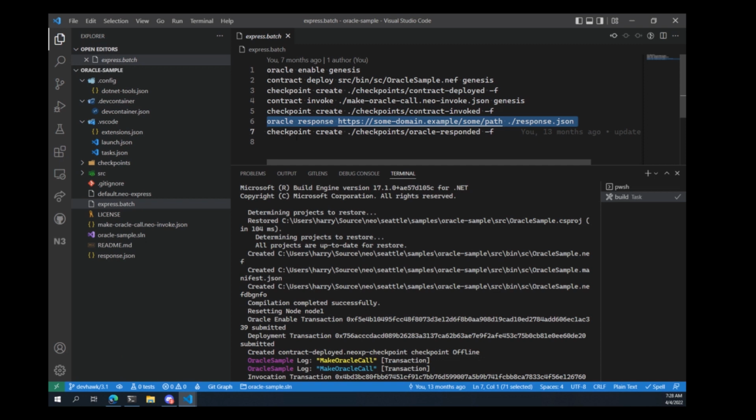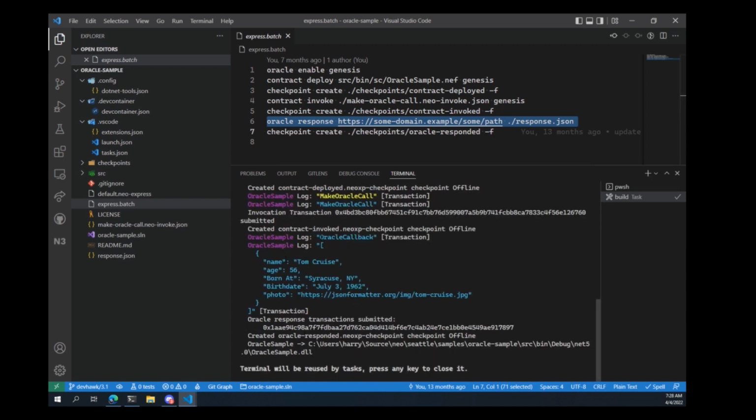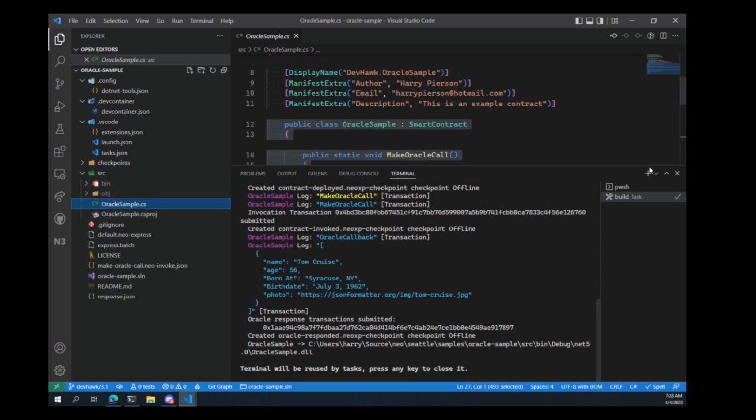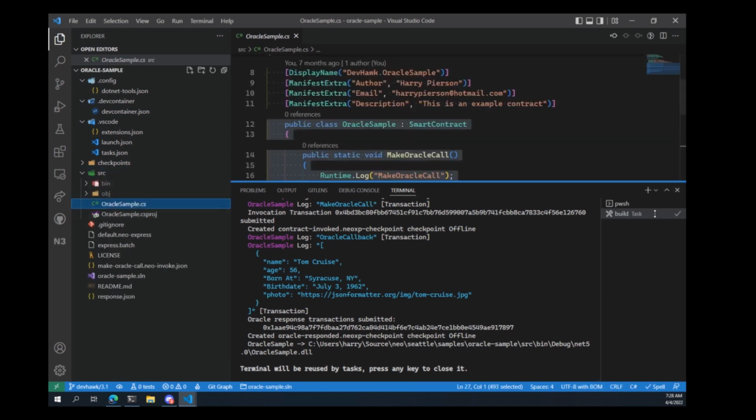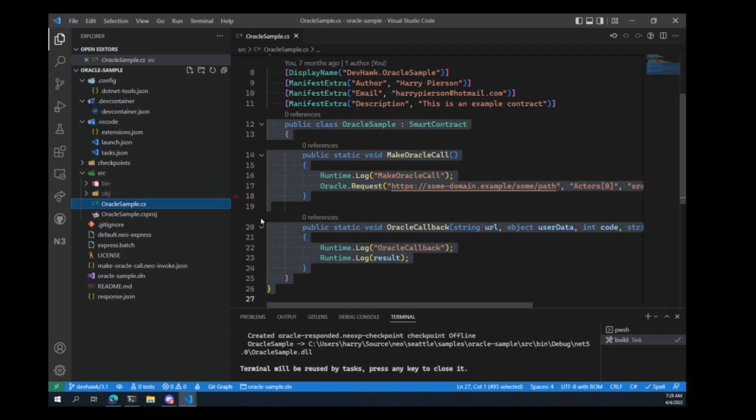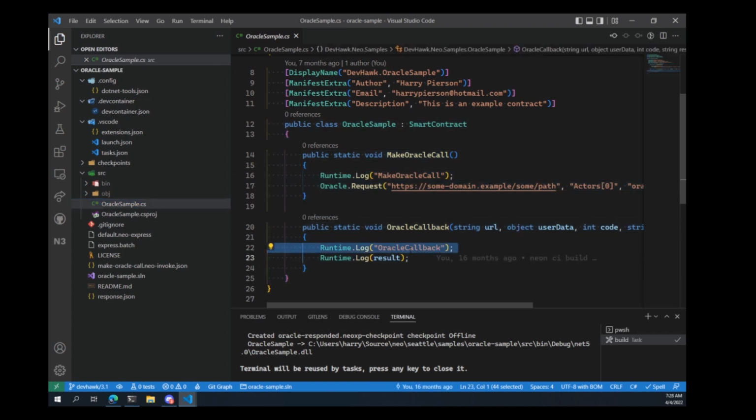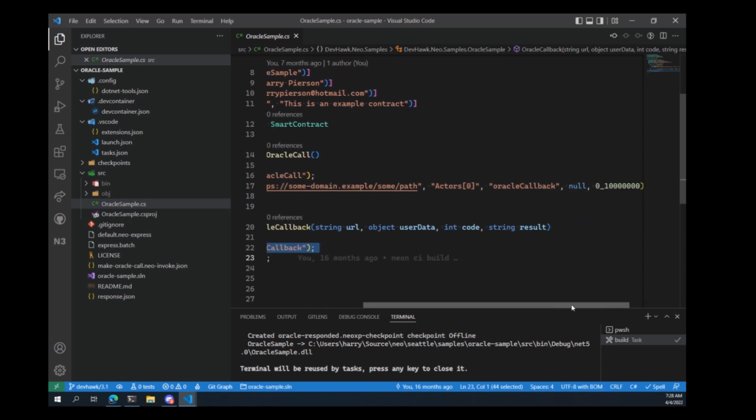So you'll notice, by the way, that this specific contract is actually calling out to the log. The sample we were looking at before did not, but this one is. You can see here, we're calling runtime log for Oracle callback. This is a hello world of oracles, right? I'm going to make a request to this fake path. I'm doing actors because that's just what I did at the time. So this is just a normal Oracle call.